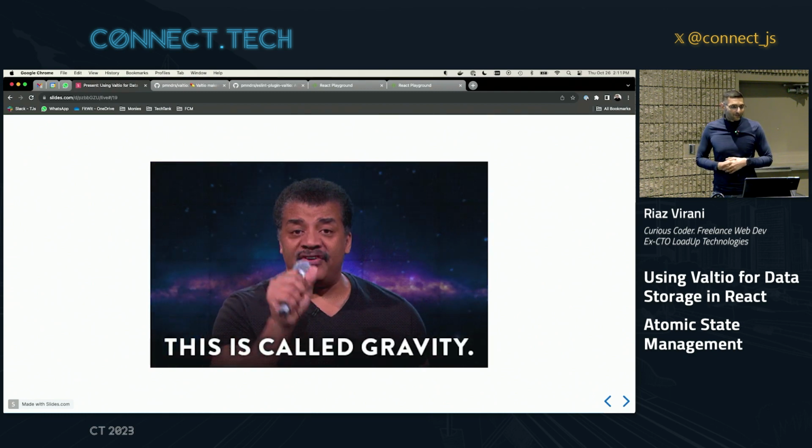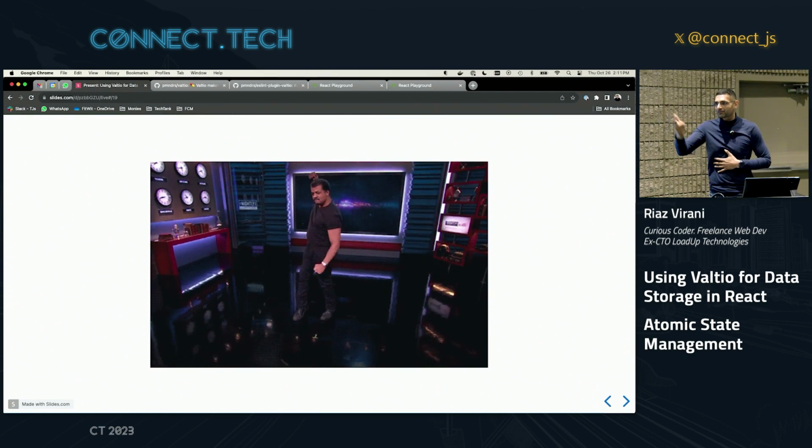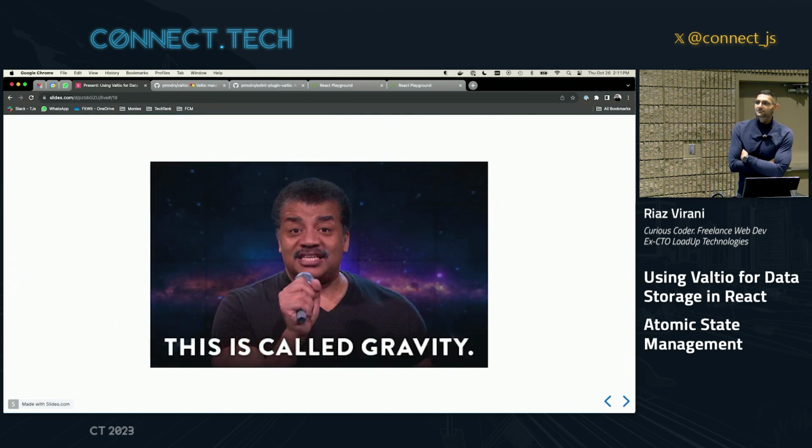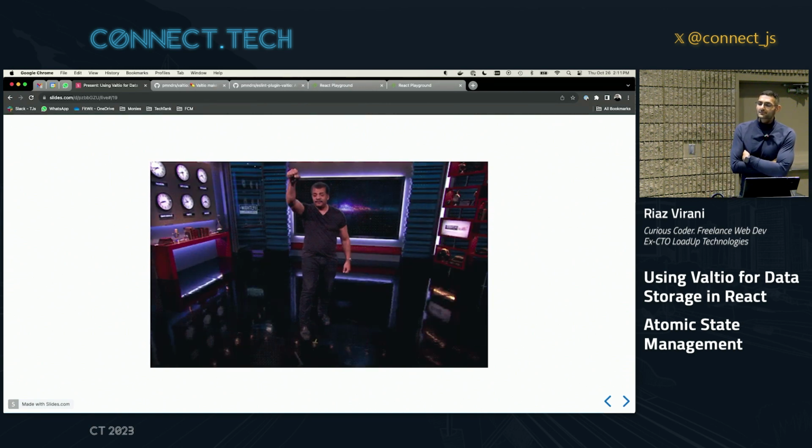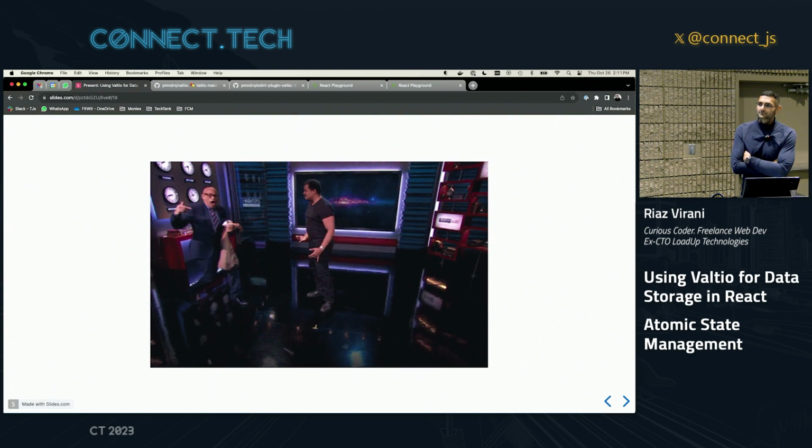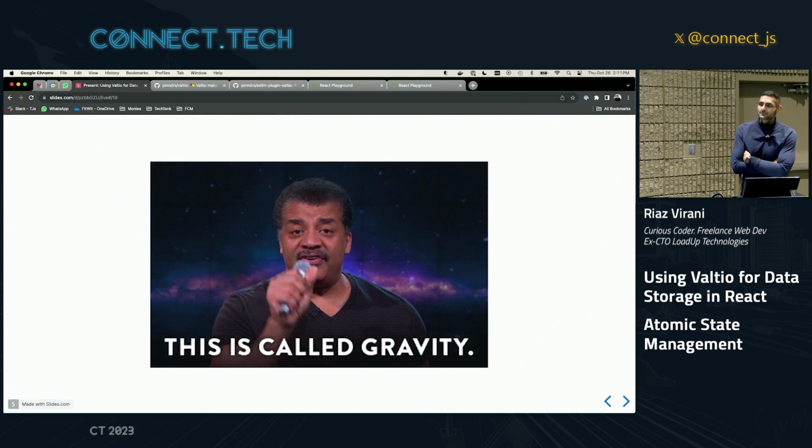All right, that's all I have for the presentation part. Any questions? Yeah. I forgot for a moment, but I actually use React Query and I really love React Query. What does Valtio have over React Query?